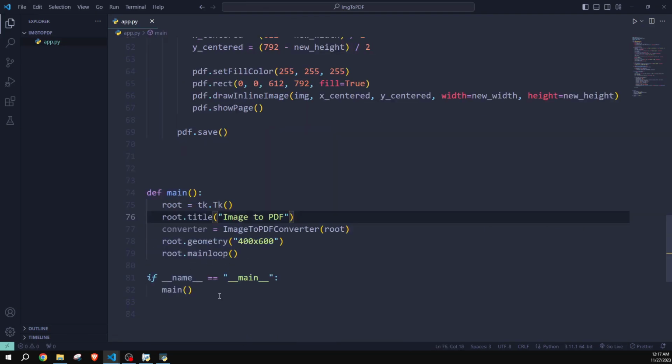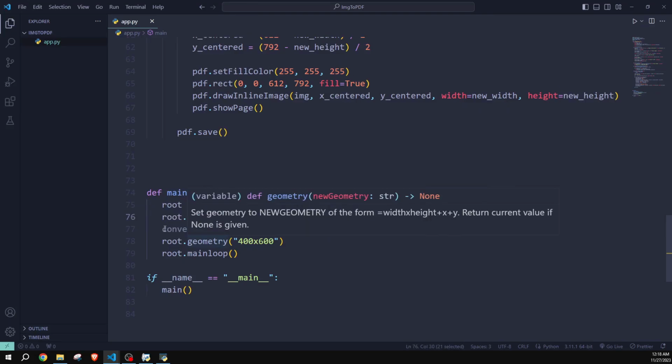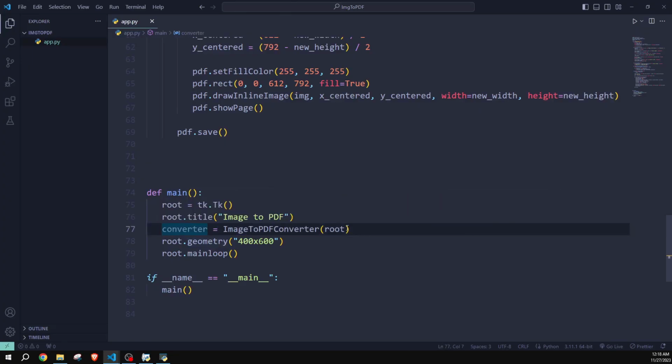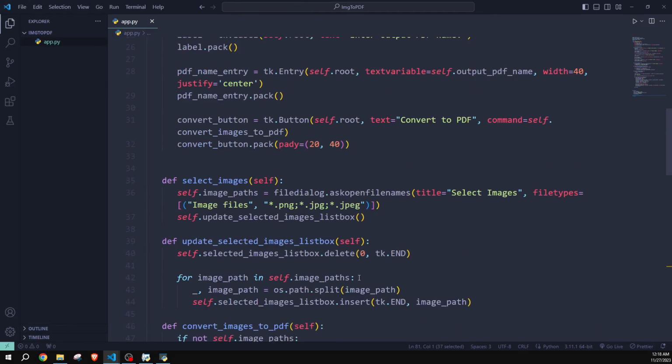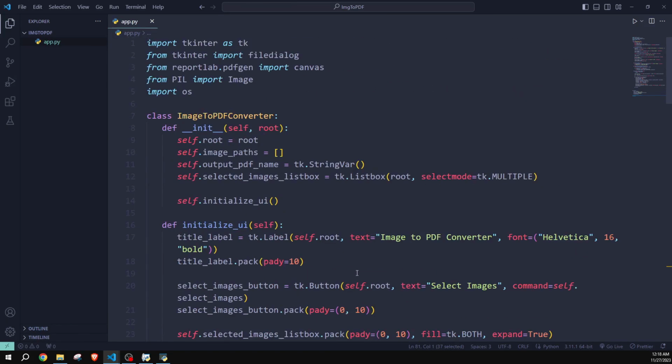And here you can see that this is just a main loop. Inside our main loop, we are taking our Tkinter, then we are adding a title name, then we are calling our class, which is image to PDF converter. Then we are adding a size, then we are calling our main loop. So this is our program, guys. We just have created a Python project, and in this Python project, we have created an image to PDF converter.